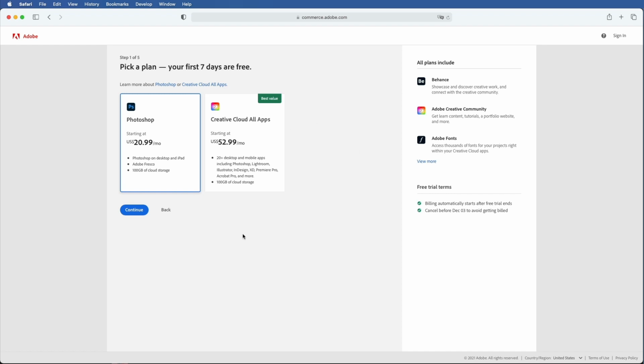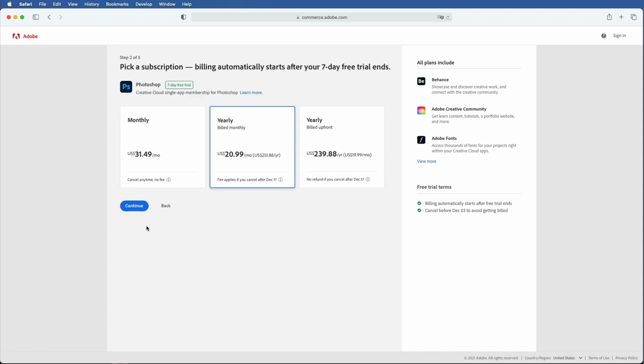And right after that, you're going to essentially have to decide if you want to go with just Photoshop alone after the free trial has expired, or with the Creative Cloud. So if you click on Continue, you're going to be prompted with some more information, and you have to make your decision from there. Now let's jump into Photoshop.